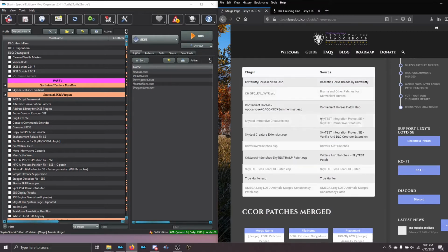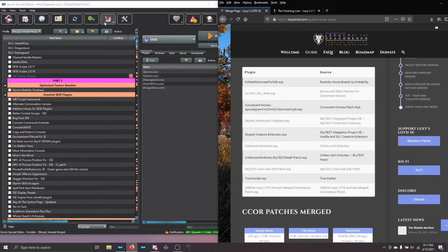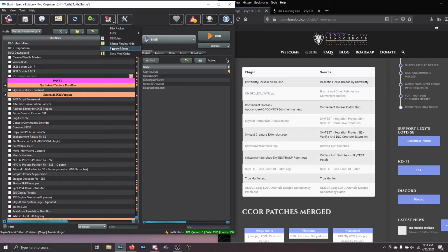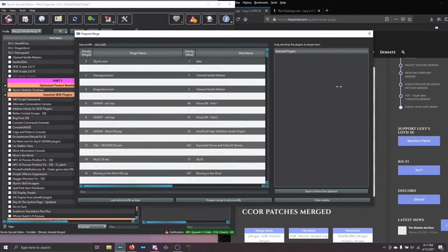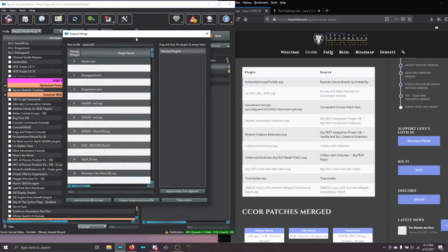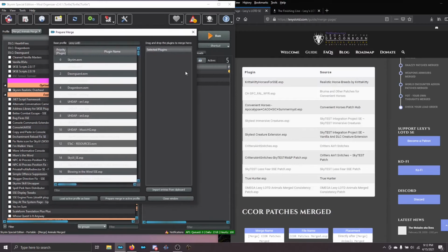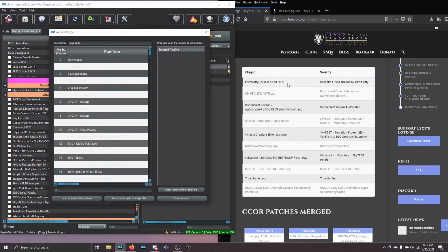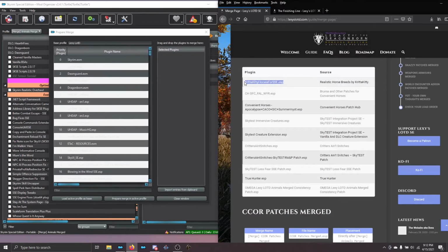Over here, it shows you the mod that it comes from if, for some reason, you need to find it manually. So I'm going to go back to the Plugins tab and, again, choose Prepare Merge. I'm going to move this over so that we can all see. But what we're going to do is first look for the very first plugin in this table. Now, it's important that these are in the same order that you see on the website. But I'm going to highlight this plugin and choose copy.